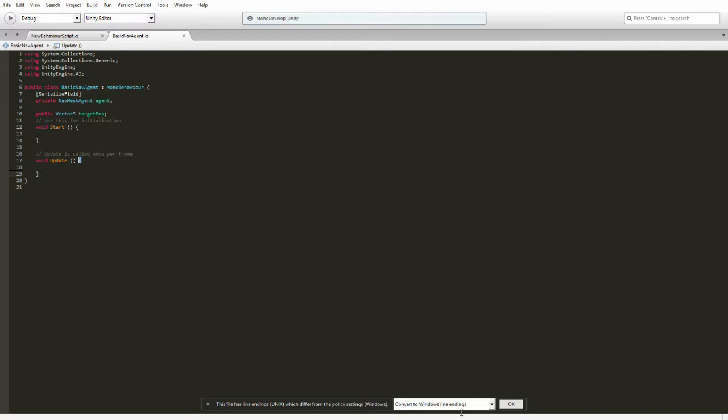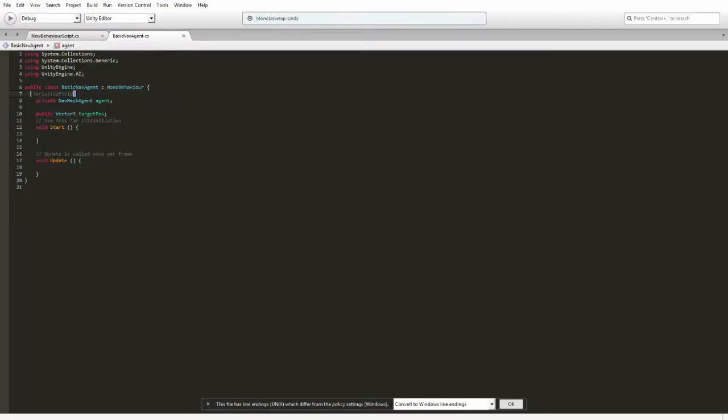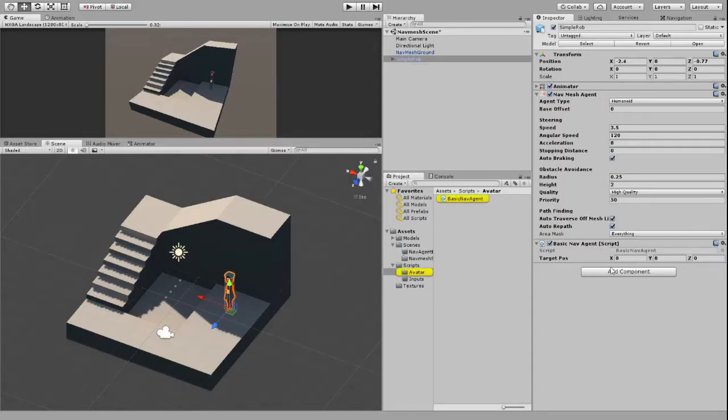So if I save this now and go to the inspector, you'll see I've got the nav agent there and the target position. If I just quickly go and delete that from the script, you'll see that the option to add the nav agent has disappeared. So that's why you have SerializeField. It's just very useful for that kind of thing.